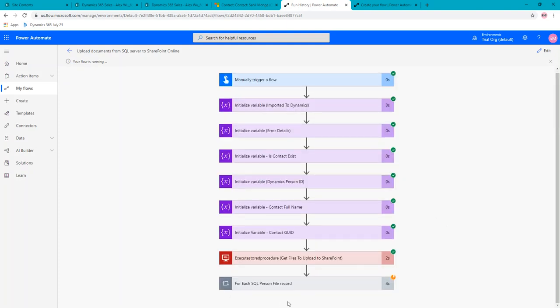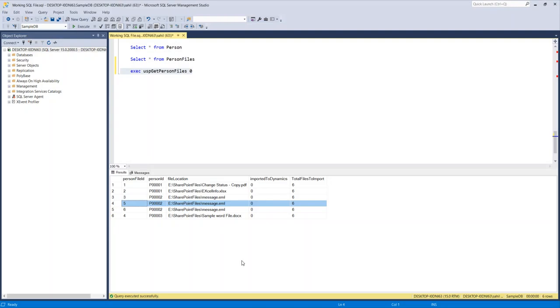Let's see, and let's have the database open as well. I can click on here. So okay, it shows this particular file has been uploaded for P001. The file name is change status copy. Let's do an F5 again. Okay, so the next one has been uploaded again, Excel info, so it has been uploaded as well.